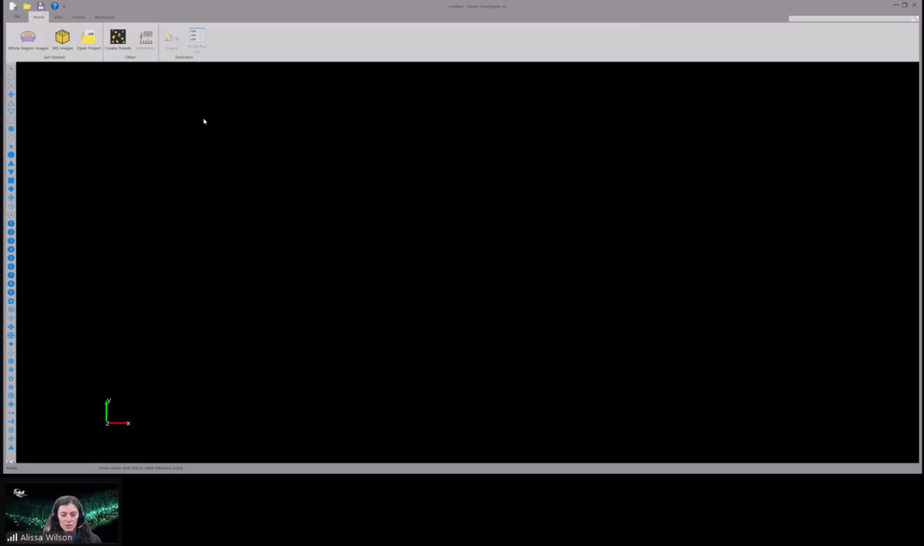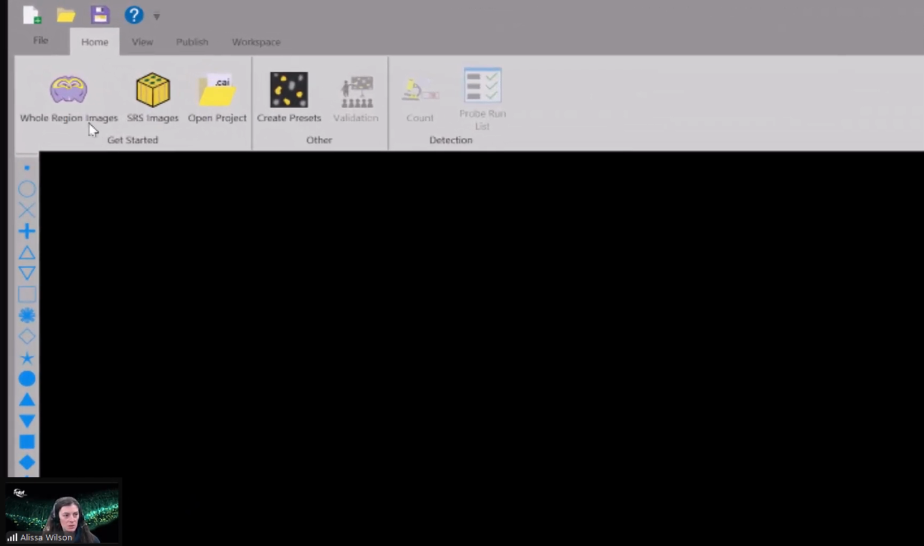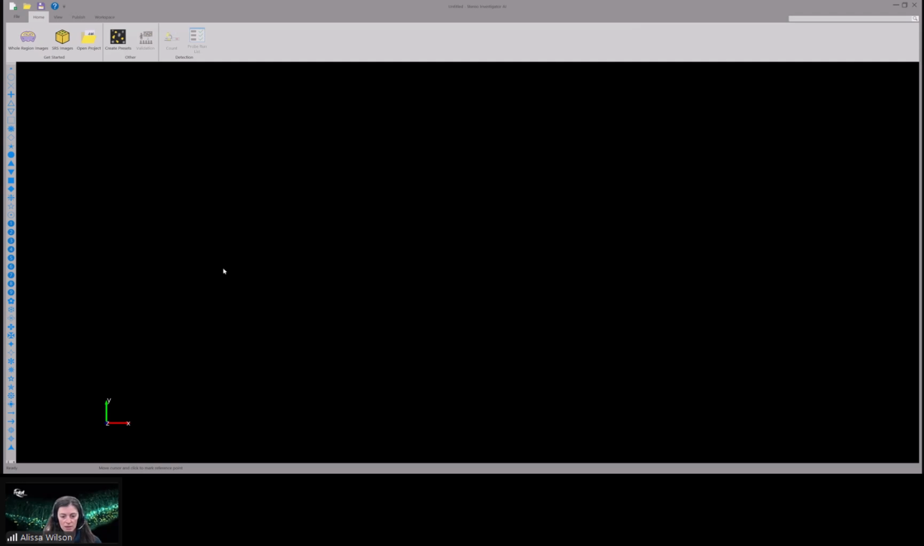When you begin, you will start out on the main ribbon, and under Get Started, you will have 3 icons to use. Whole region will be selected if you did a complete scan of your region of interest. This option will bring you through a workflow to set up your stereological parameters. SRS images is the option to use if you use systematic random sampling to collect your image stacks. Open project is the option to use if you are opening an existing project file that you would like to continue working on.